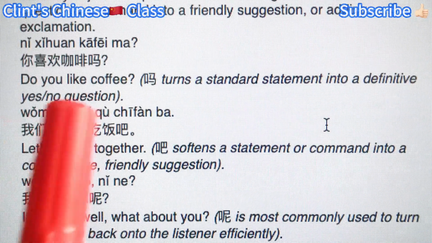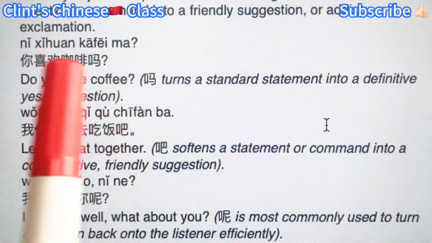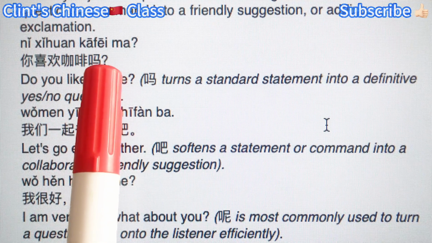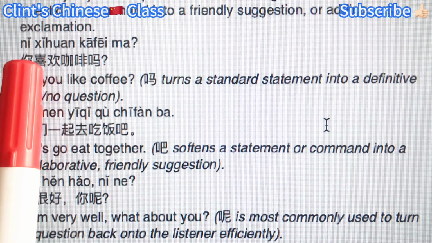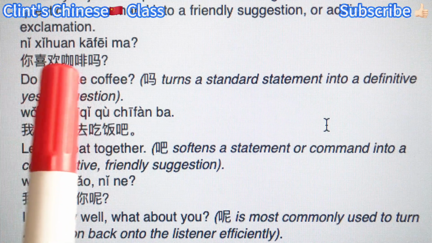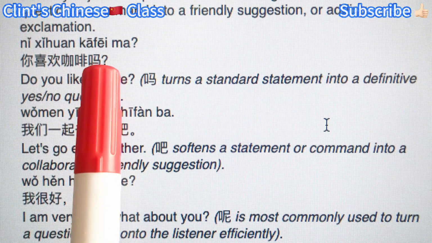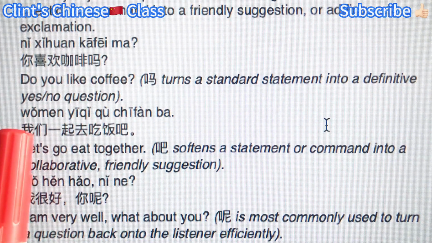Now let's take a look. Do you like coffee? 你喜欢咖啡吗? If we remove the 吗, it is a perfect statement. You like coffee? 你喜欢咖啡. But if we add 吗, we turn that statement into a question.